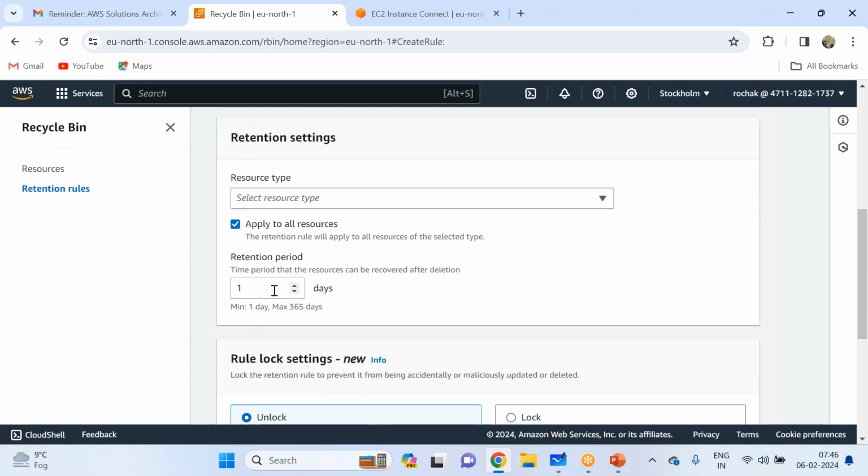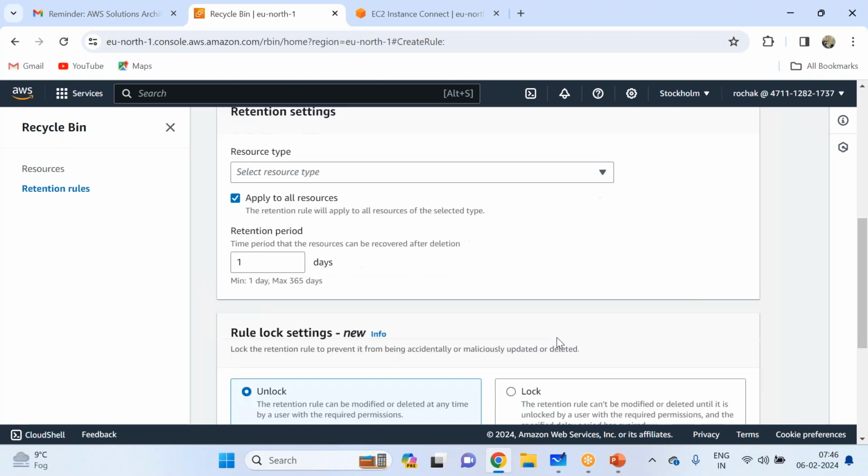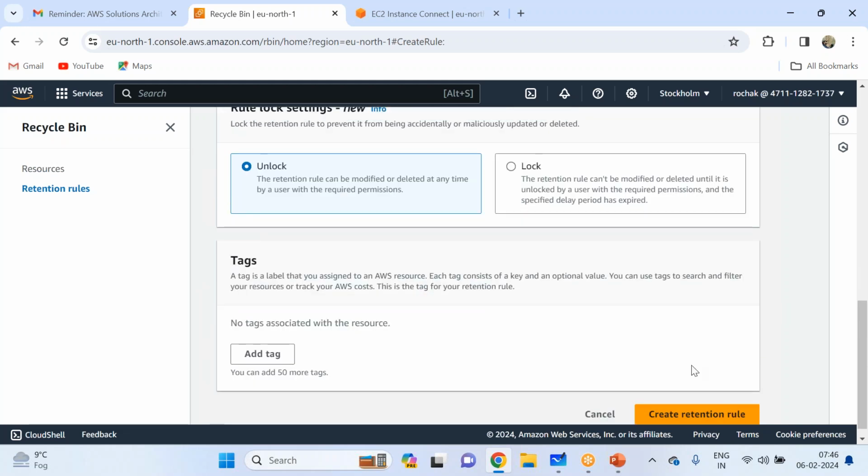So if I set it to 1 day, and you deleted one snapshot and you are not restoring it in 1 day, then it will be gone completely. So you can, let's say, create those retention rules.